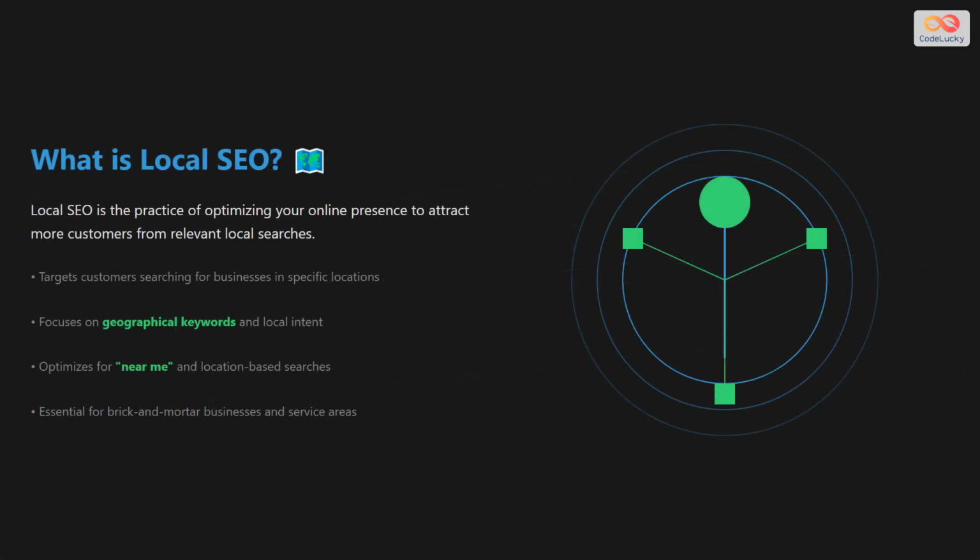Local SEO is about optimizing your online visibility to attract customers from relevant local searches. It's designed to reach individuals looking for businesses in their area. It focuses on geographical keywords and what locals intend to search, such as near-me searches, which are location-based. Local SEO is essential for businesses that have a physical location, like a store, or who serve customers in specific areas.